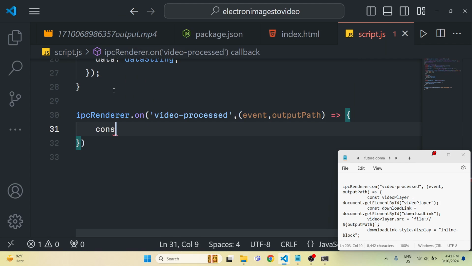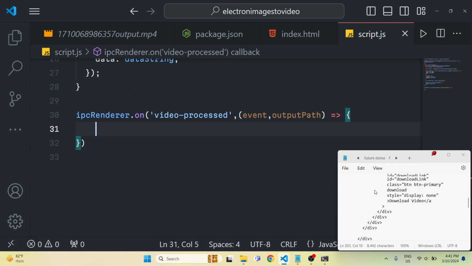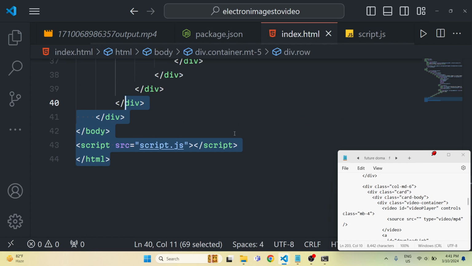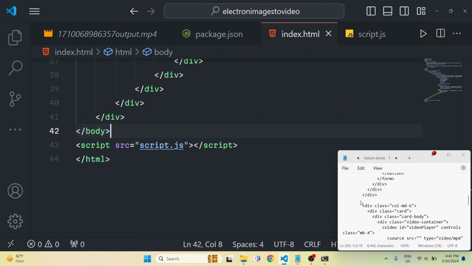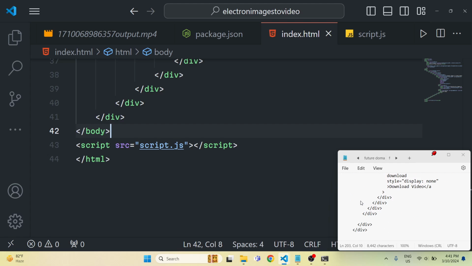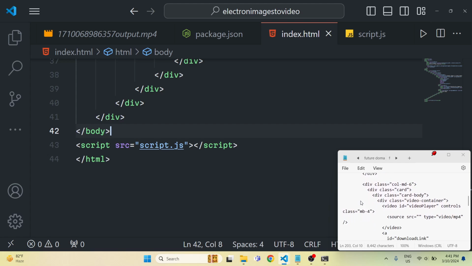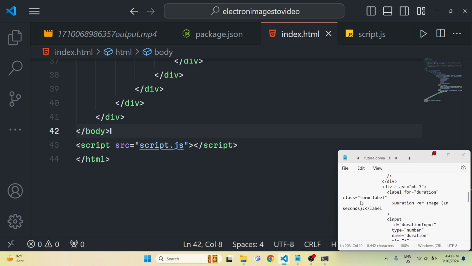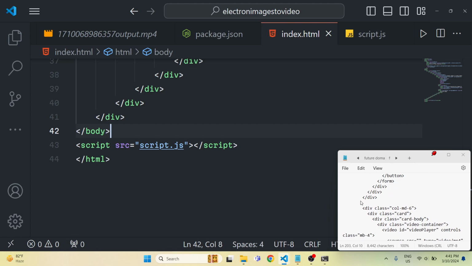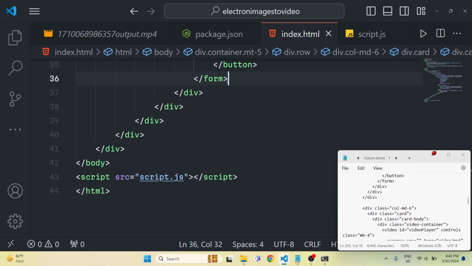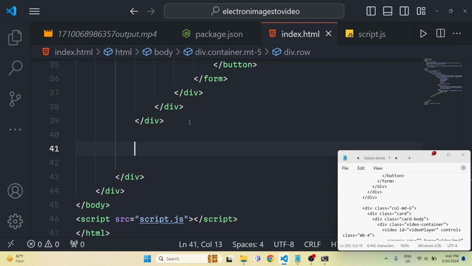So for showing the video in a video player, guys, we need to write our HTML. Just add this HTML code after the form is ending. I think it is ending right here after the form. The form is ending right here, form div. So 3 divs. After this we need to add, so div col md6.